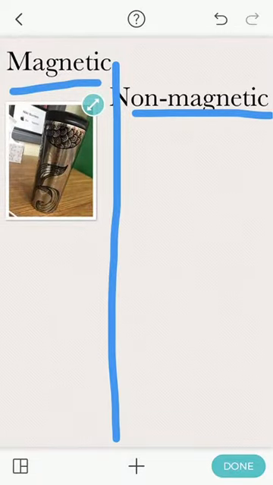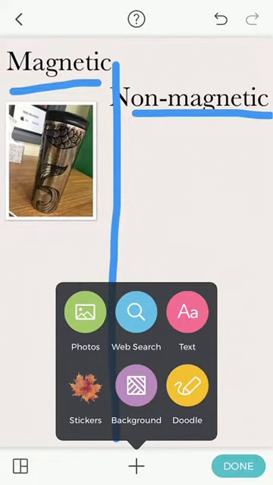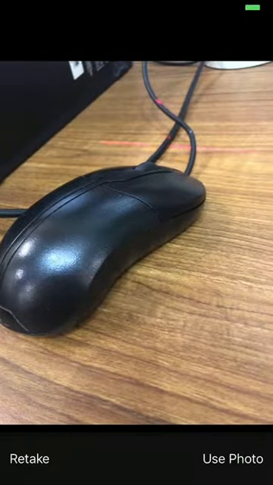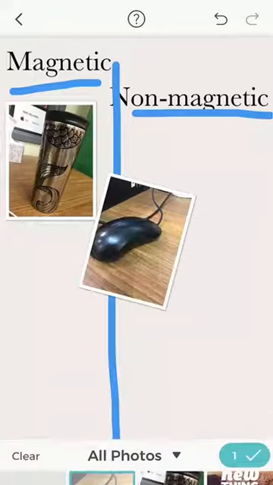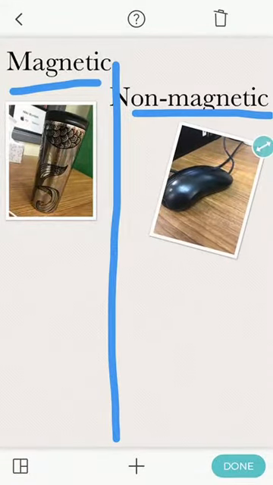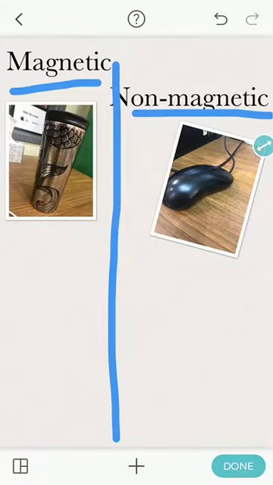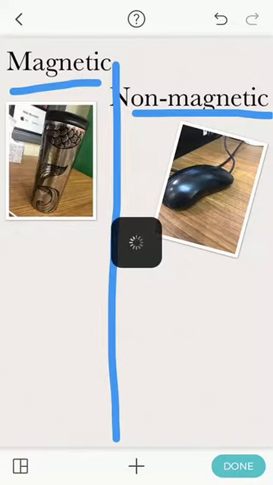The next thing they'll do is hit the plus sign again, and photo, and take a photo of something that is non-magnetic. They'll use that photo, check mark, and slide it over to the non-magnetic side. And you can have them add as many pictures as you want. When they are done, you can click done.